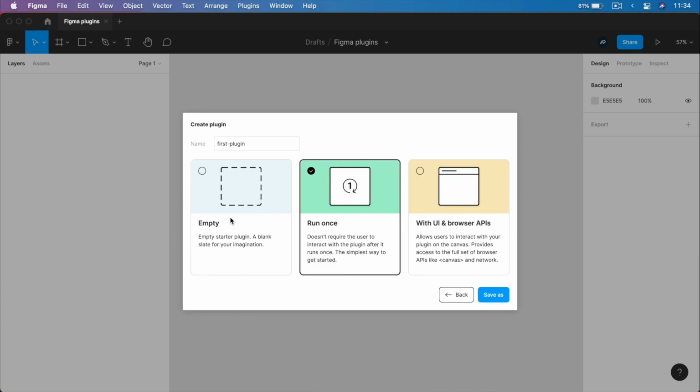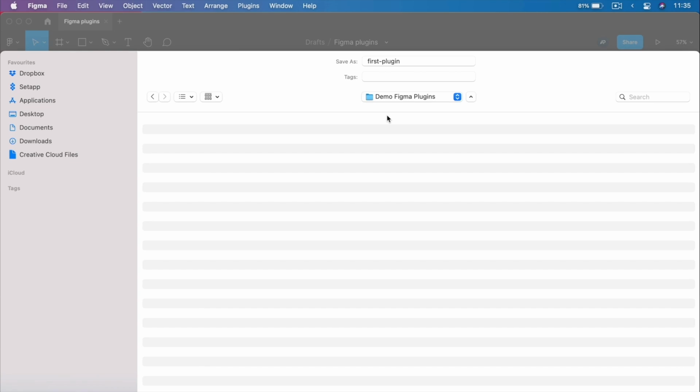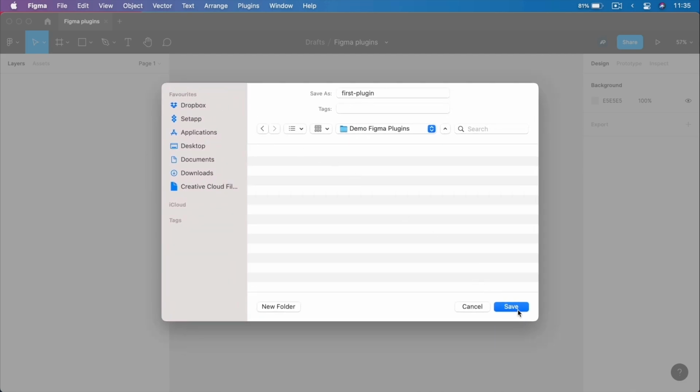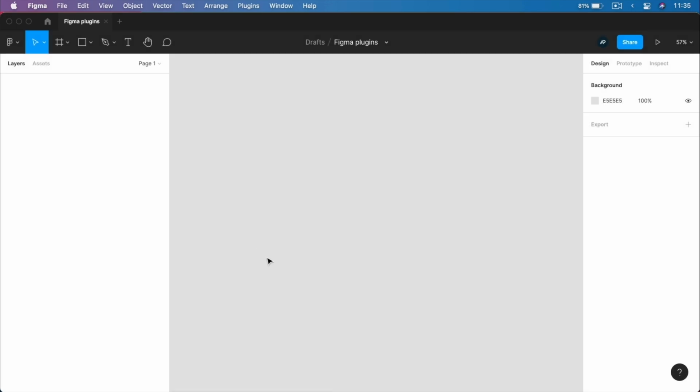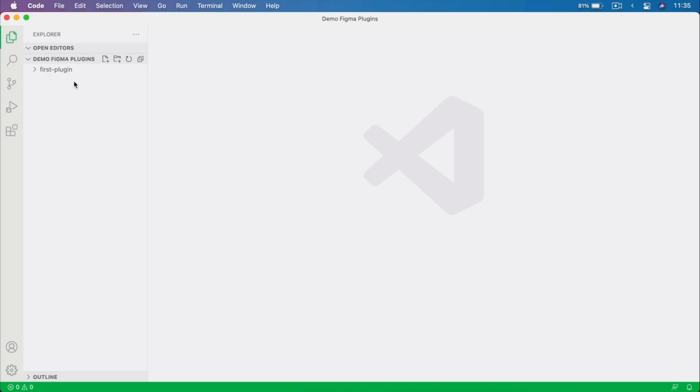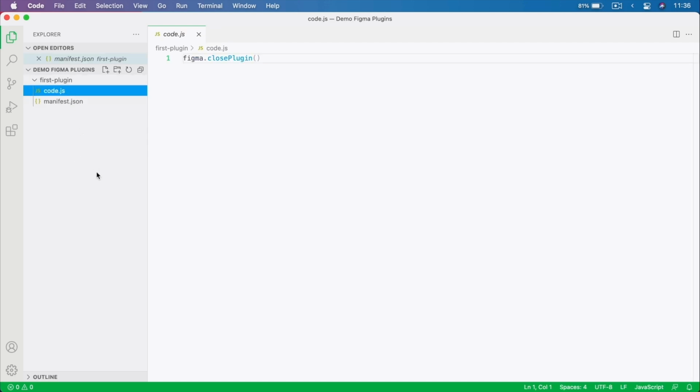Hit Next. Now this gives you three options: empty, run once, and with UI and browser APIs. You don't necessarily need any of this, but it makes it easier. For the purposes of this first plugin, we're going to select empty and then save as. We'll go to our desktop, we'll select our folder called Demo Figma Plugins, and we'll hit save. And now Figma tells us that, hey, we created a new plugin for you, and we'll just say done. Now, if we look back in VS Code, we have a new folder created called First Plugin, and inside that folder, we have two files, a manifest.json and a code.js.